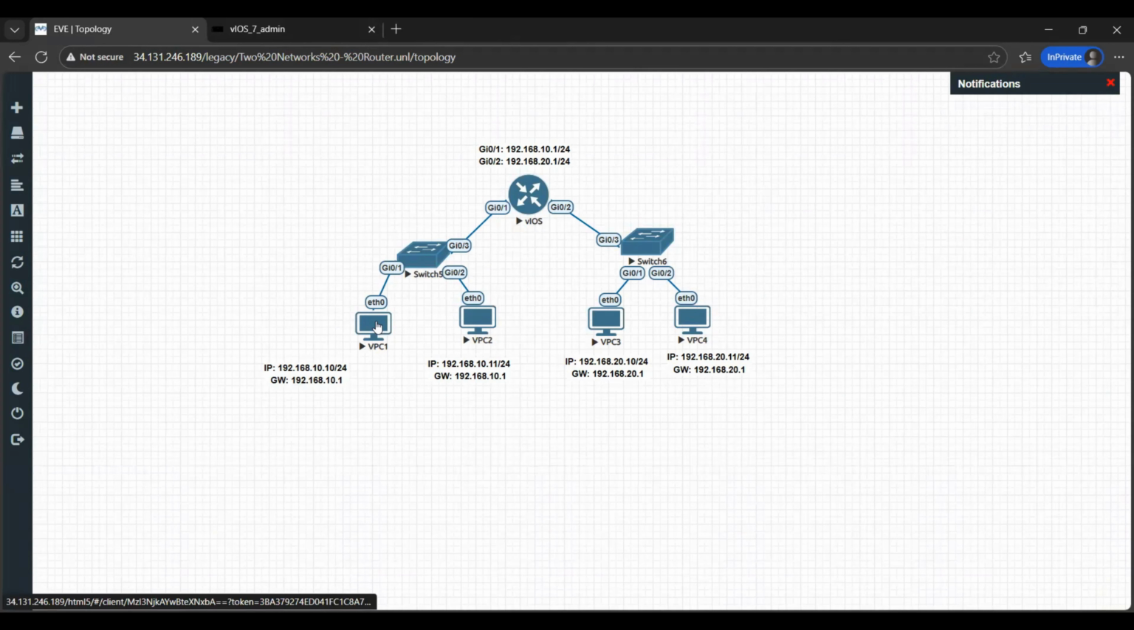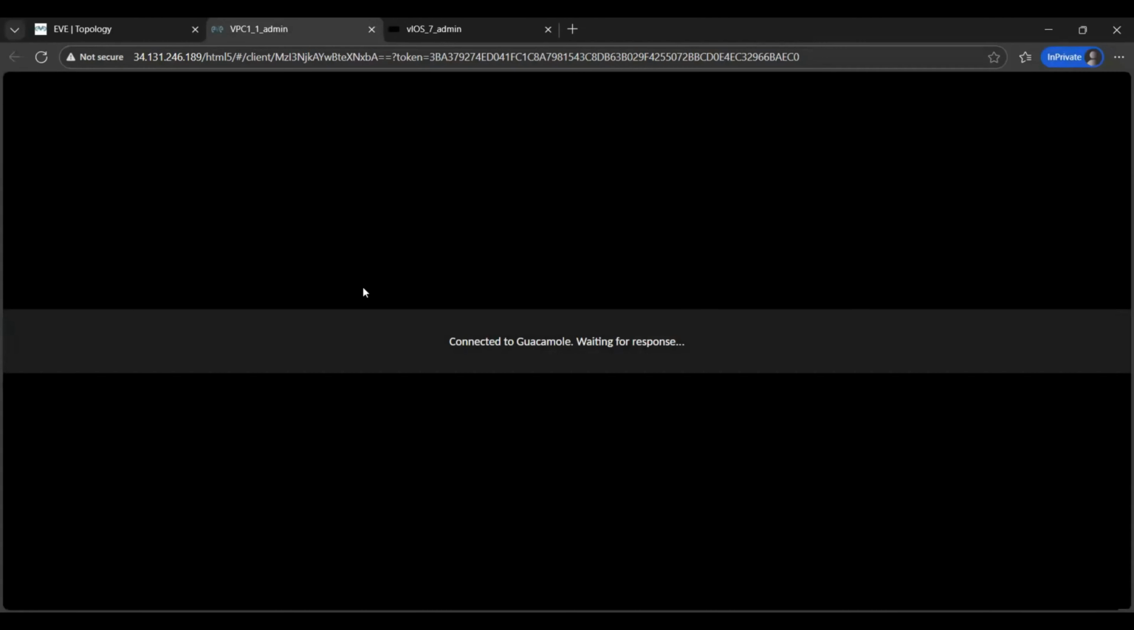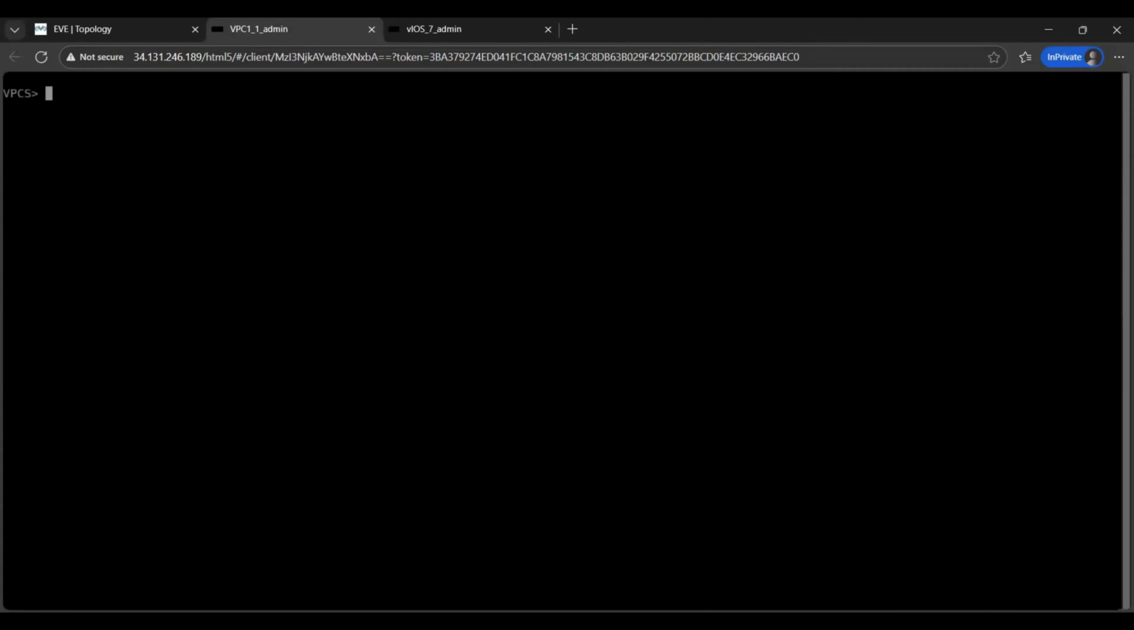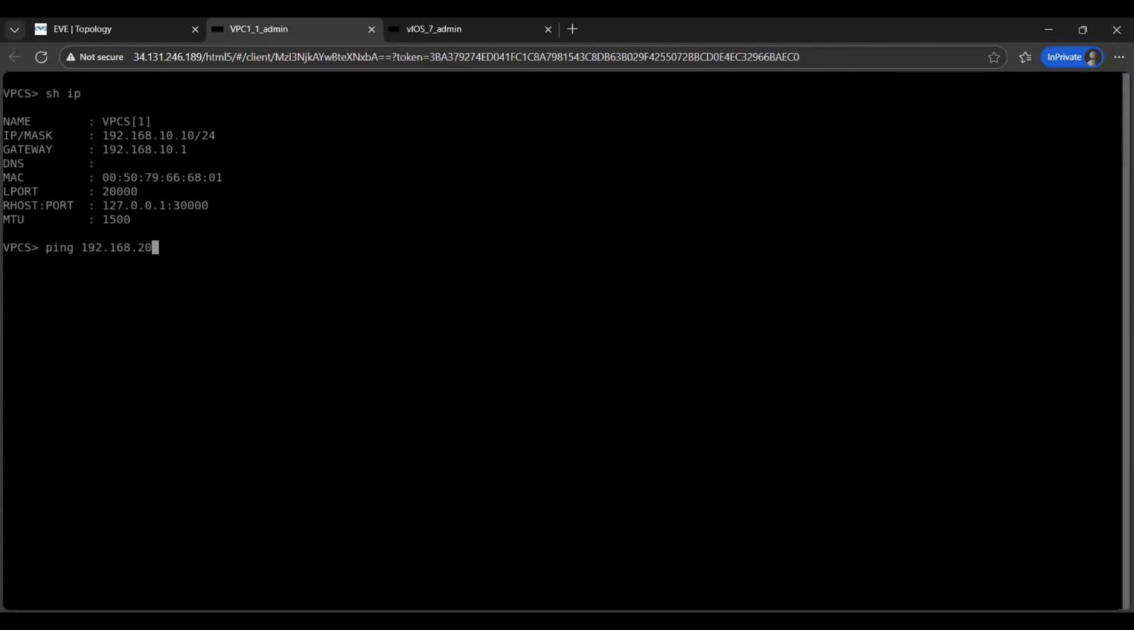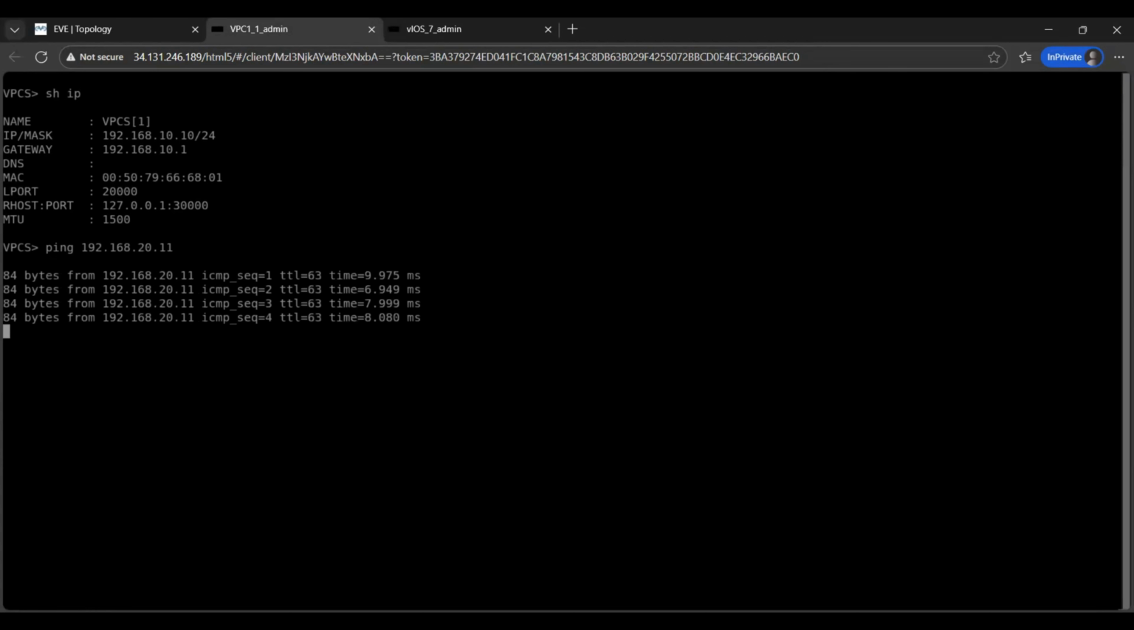Now, let's test connectivity between the two networks. From PC1 try to ping PC4. The ping should succeed, showing that the router is successfully routing packets between the two different subnets. This confirms our router is properly configured. This is one of the most fundamental setups in networking and a key concept in CCNA routing basics.